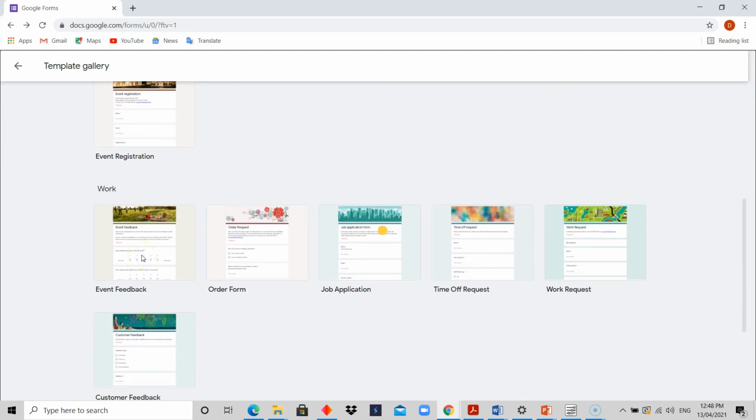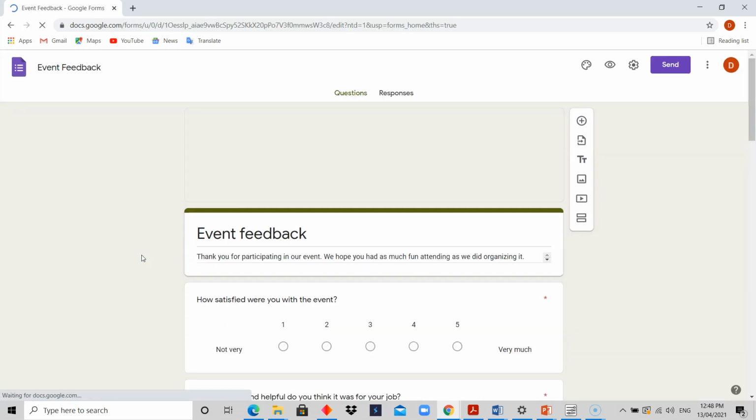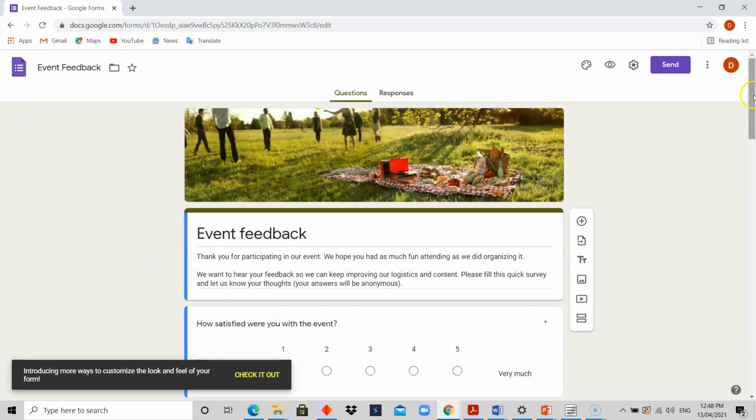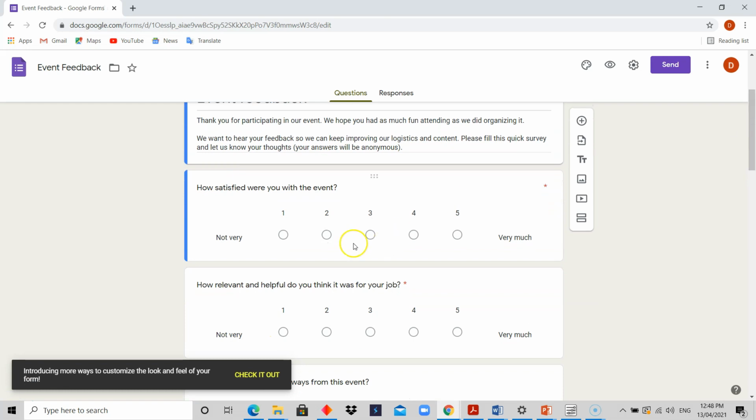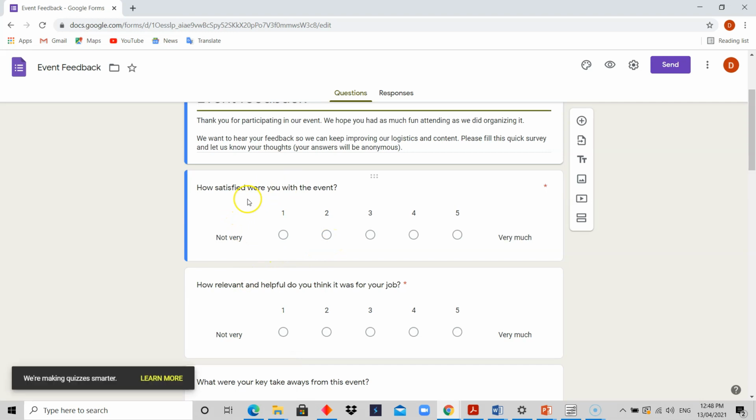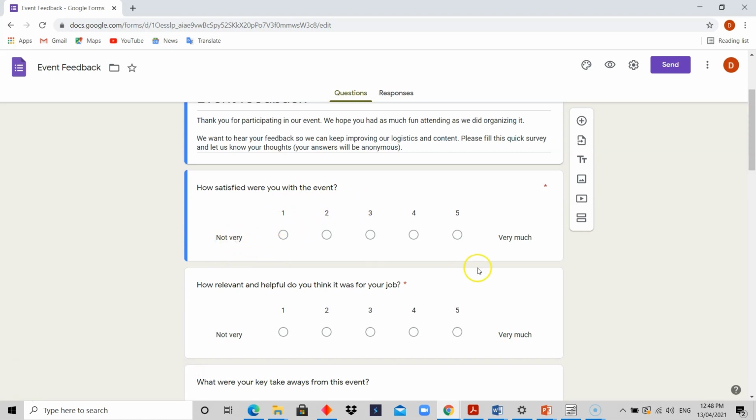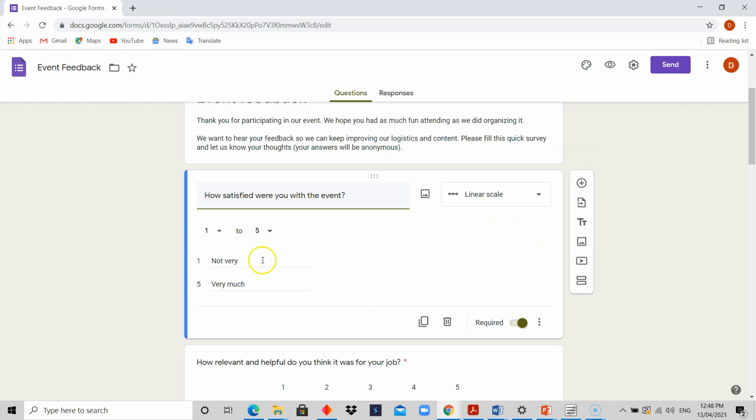This event feedback. So, you know, this is like a feedback that you want to get from people. So you're trying to ask them how satisfied they were with your event. So now you've created not very. So not very is here, you have very much here. So when you click here, what they used for this is linear scale. Do you understand that now?